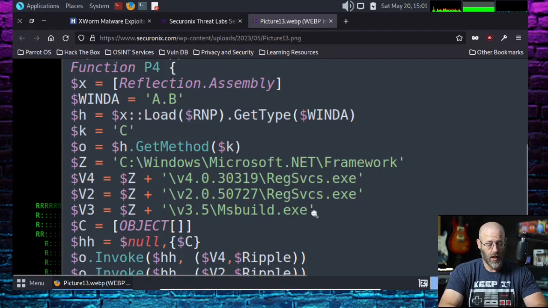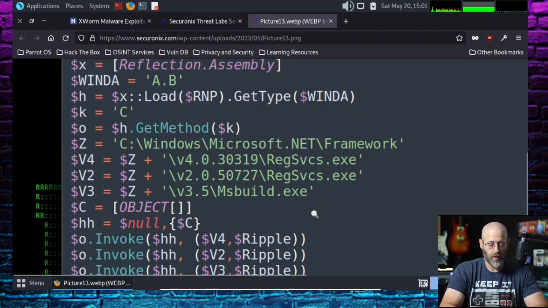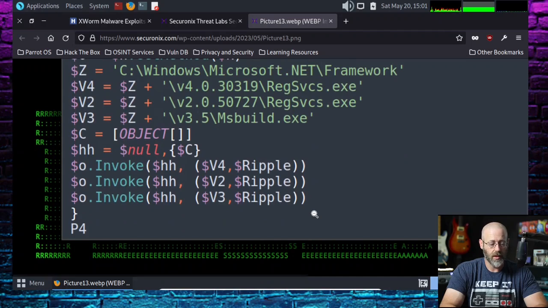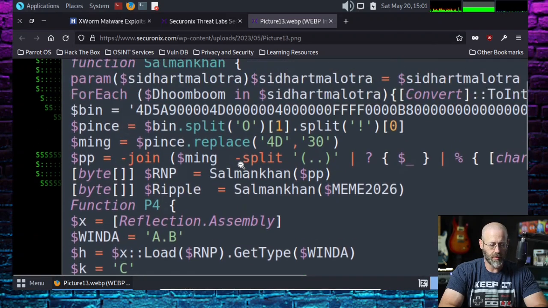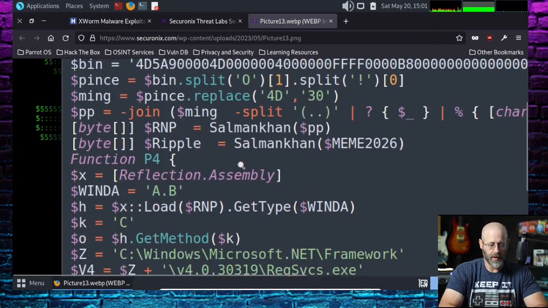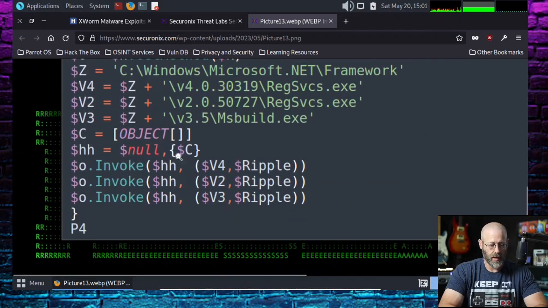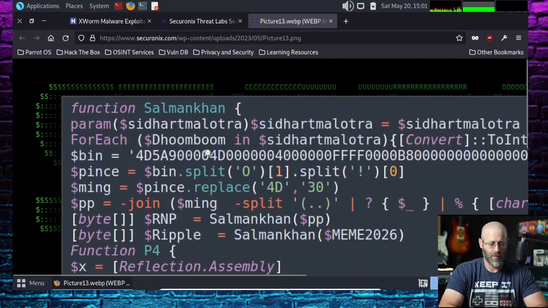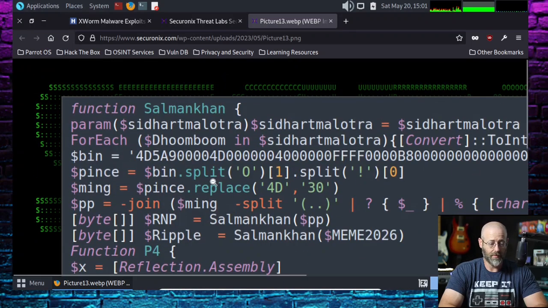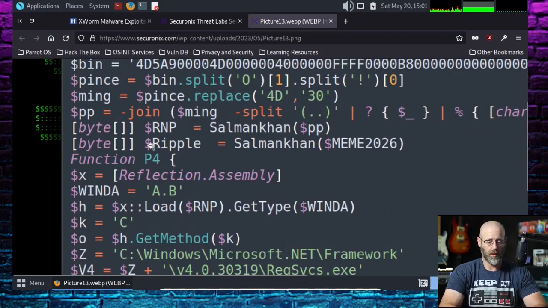All right. What else do we got here? What else is going on in this crazy jamoke? Then we got all this Ripple business. Did I miss Ripple? I probably did somewhere. But anyway, here's an invoke of these things that are happening. Oh, I don't see this Ripple thing. All right, well, there we go. It must be coming from somewhere else, because there's Ripple equals Salman Khan meme 2026, and it's just pulling things from other spots. All right.